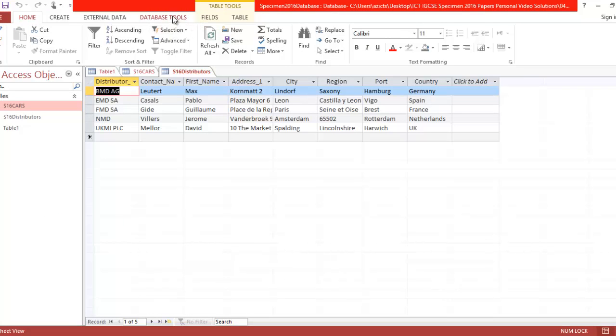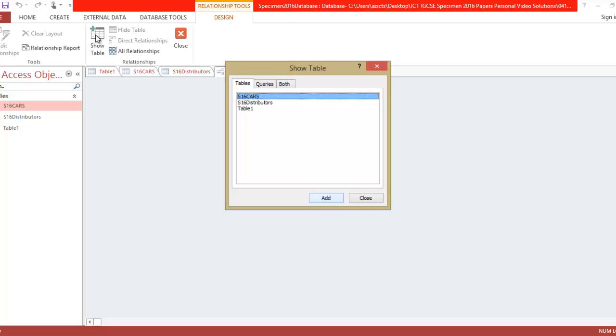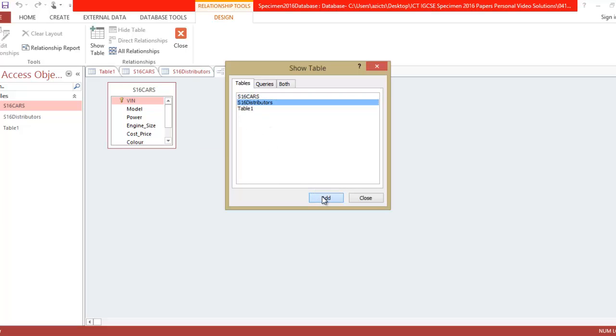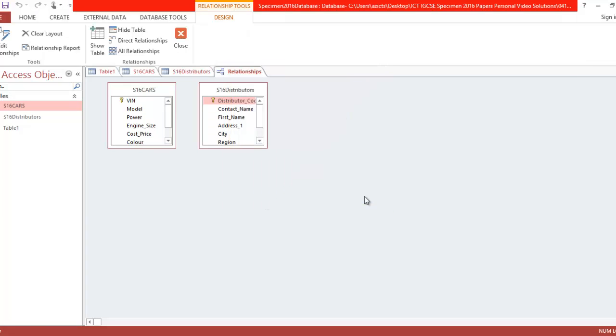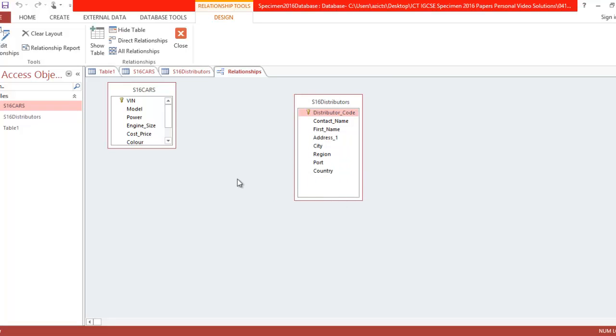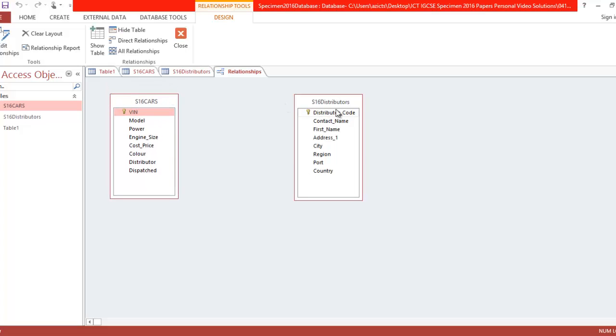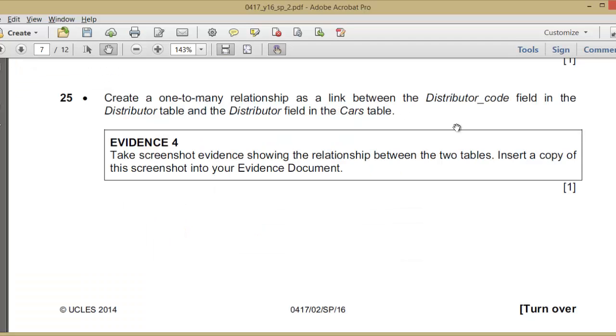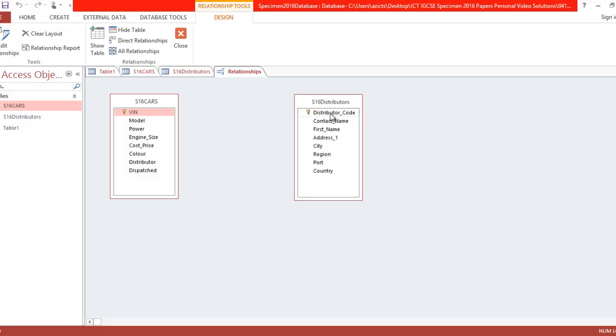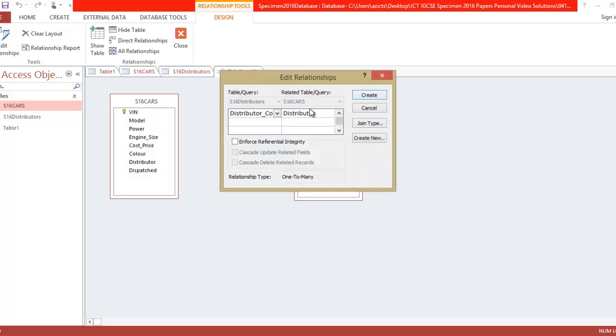So I go to database tools, relationships. I need this first table and click add. Distributors table, add. Then I close that. You can expand it to see all the fields. This is the primary key for this one, VIN. What are we linking? We are linking the distributor code field in the distributors table to the distributor field in the cars table. So just click here, drag to distributor here, let it touch distributor and then leave it there. You can see distributor code, distributor field.